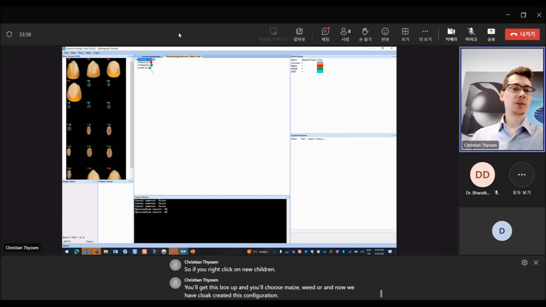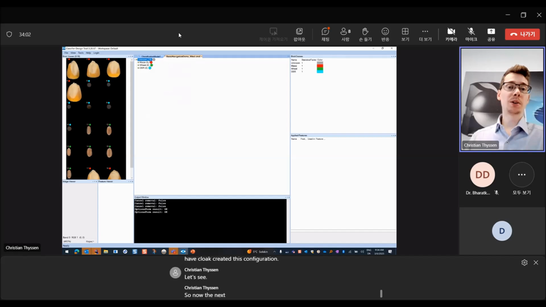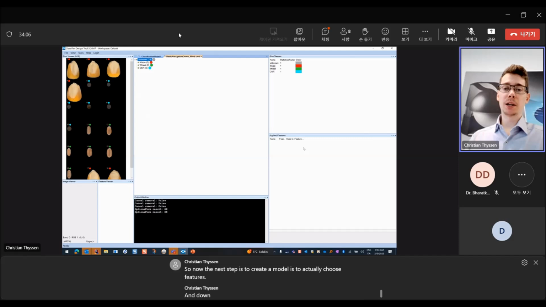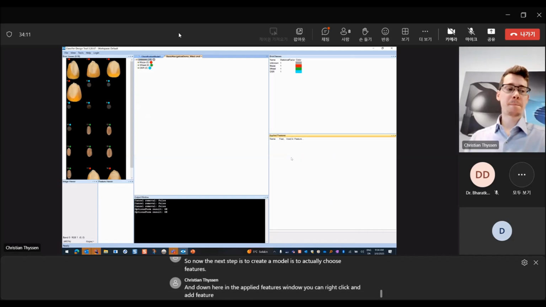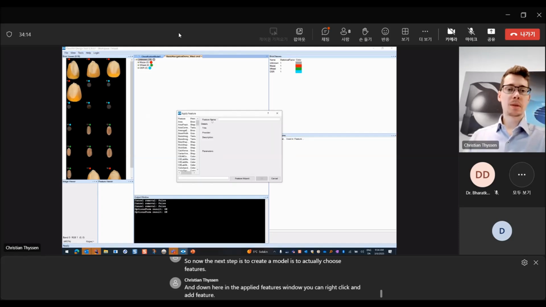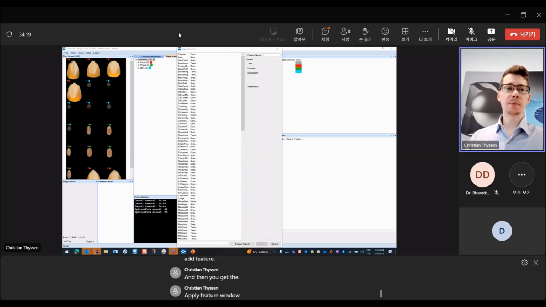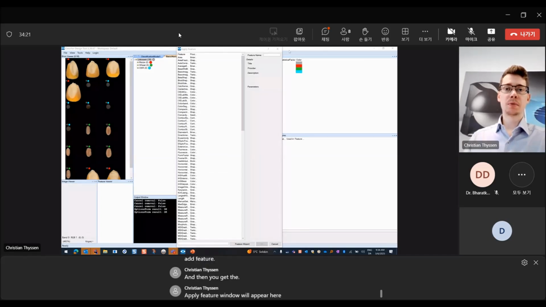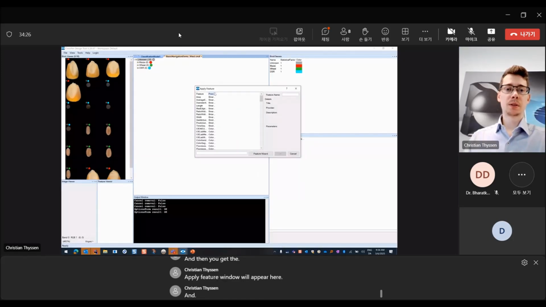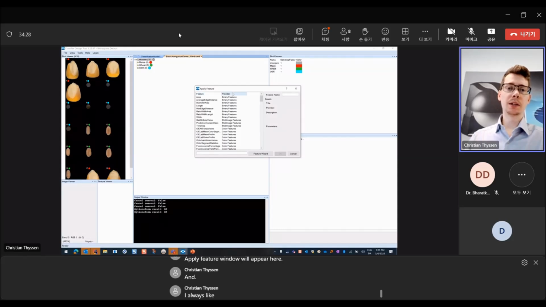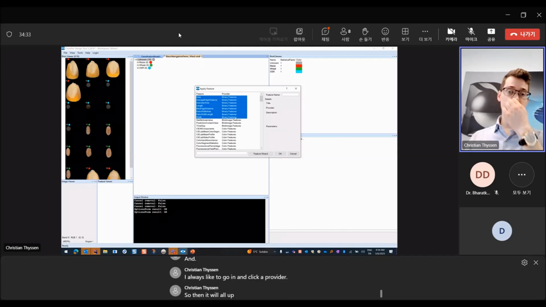Let's see. So the next step in creating a model is to actually choose features. Down here in the Applied Features window, you can right-click and add feature. And then the Add Feature window will appear here. I always like to go in and click provider, so then it will order the various features according to each provider.